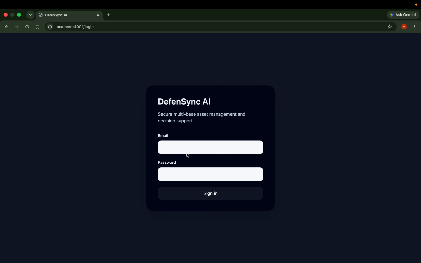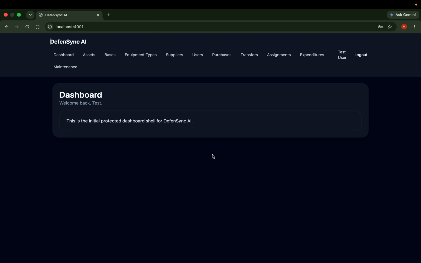So let me test some of these. The application begins with the authentication login screen. For this demonstration, demo mode authentication is enabled. It accepts any valid email and a non-empty password. When a new email is used, the system automatically creates a demonstration logistics officer account. After successful authentication, the backend generates a JWT token. The user is redirected to the protected application dashboard.